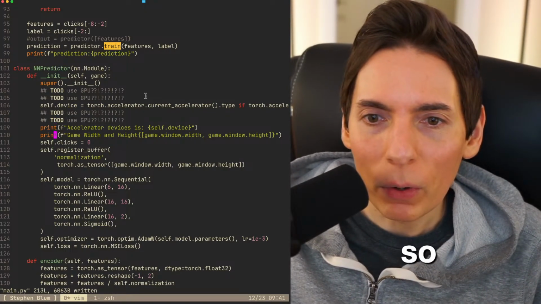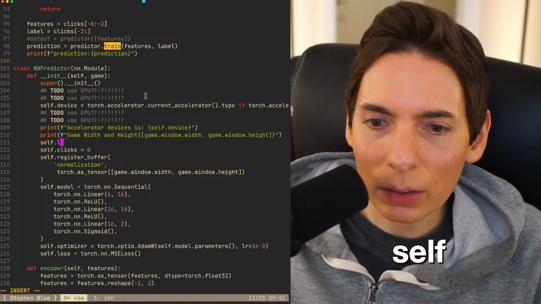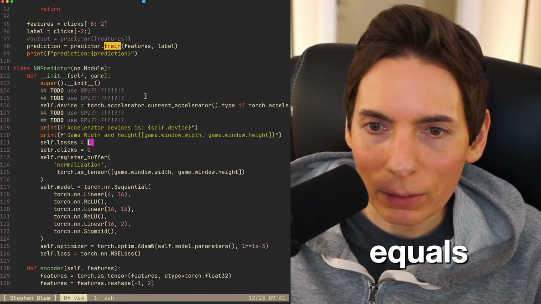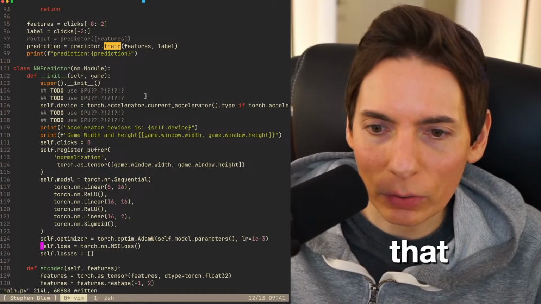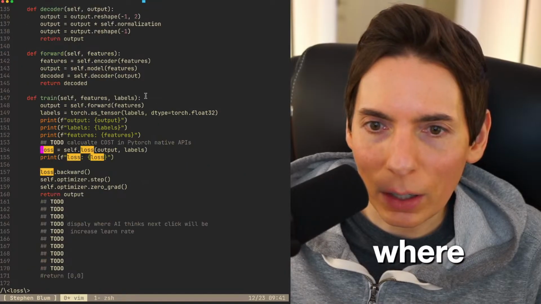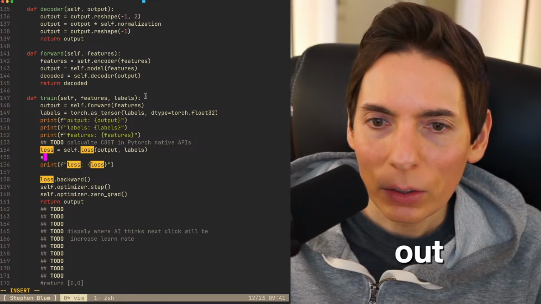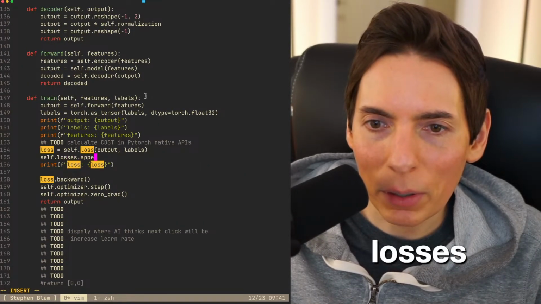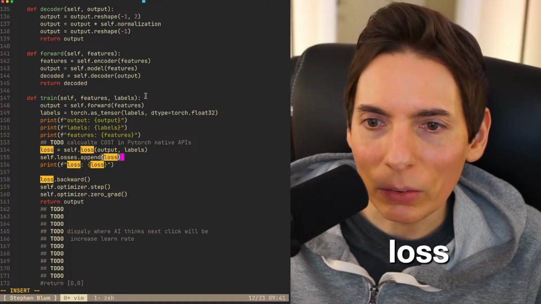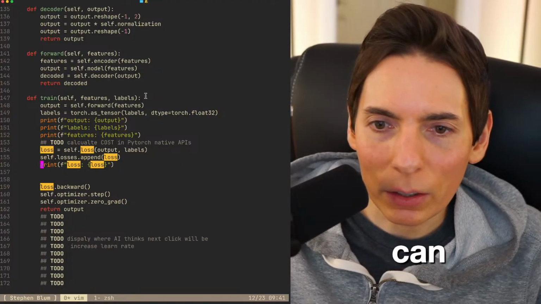All right. So self.losses equals an array like that. Then where's our loss at? Loss is a function, we output it, and then self.losses.append(loss). There we go. And then we can calculate cost.